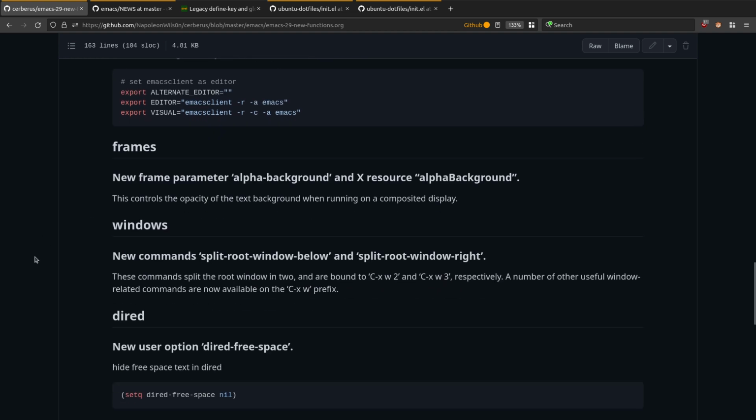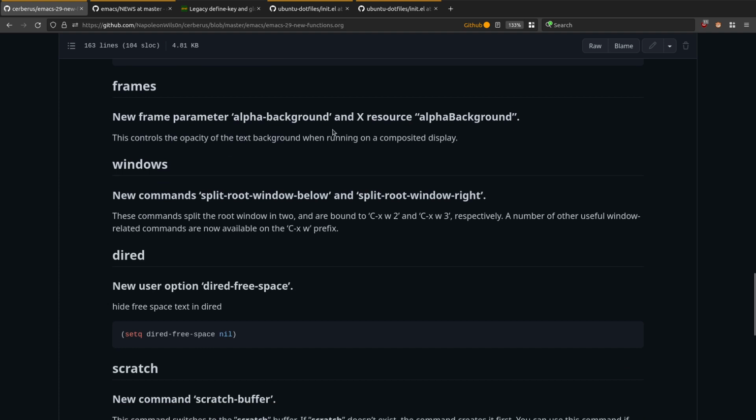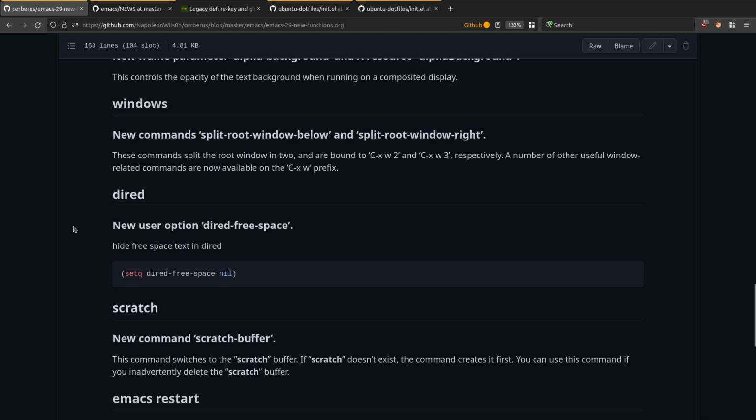The next thing we have down here is the alpha-background, which I covered in a previous video. That allows you to set a transparency on Emacs. There are also some new commands for windows, split-root-below and split-root-right. These are just new splitting commands for the root window.